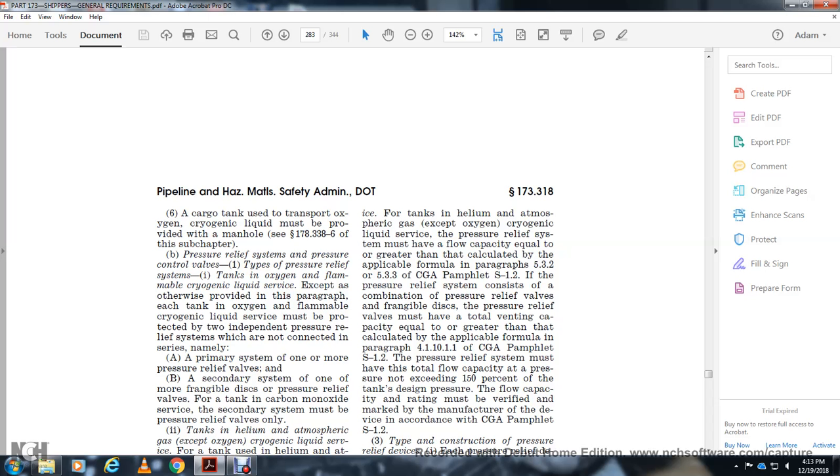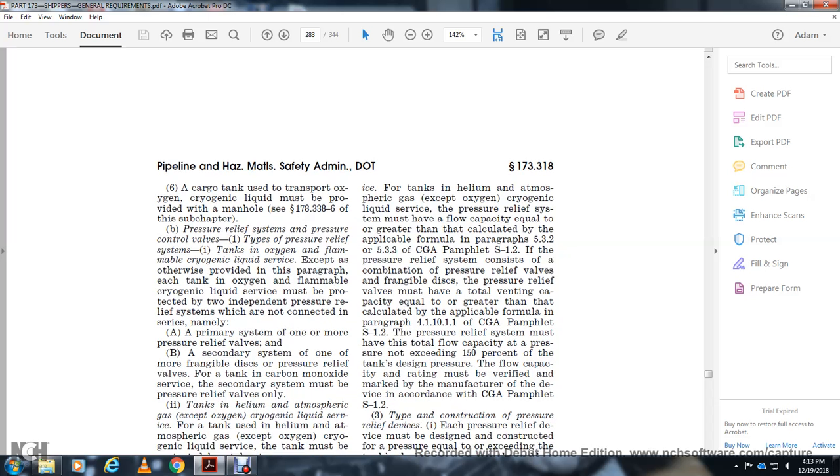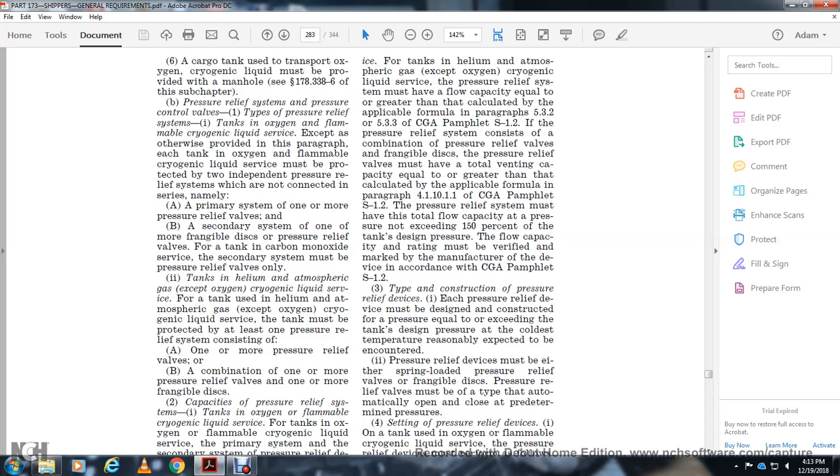The pressure relief system may have a total flow capacity not exceeding 150% of the tank design pressure. Flow capacity rating must be verified and marked and manufactured to this value in accordance with CGA pamphlet 712. Testing and construction of the pressure relief device: each pressure relief device must be designed with a construction pressure equal to the tank design pressure, at the coldest temperature reasonably expected.